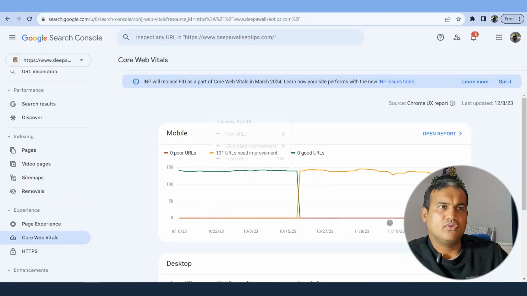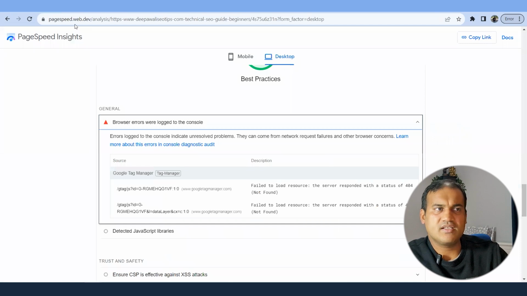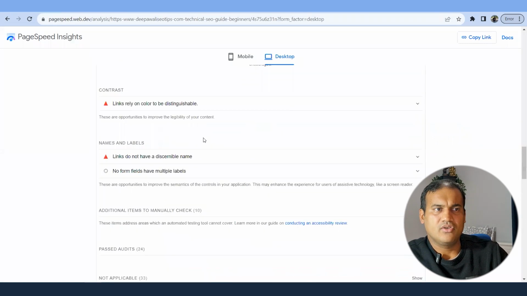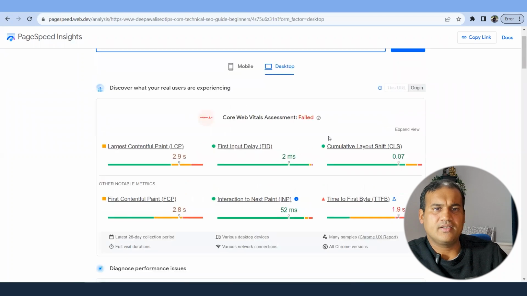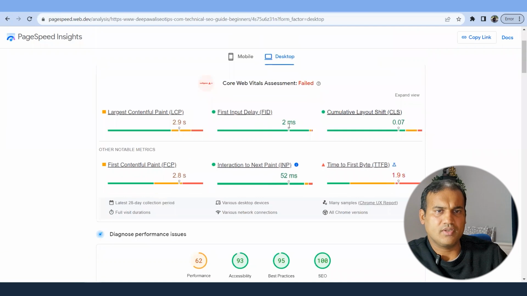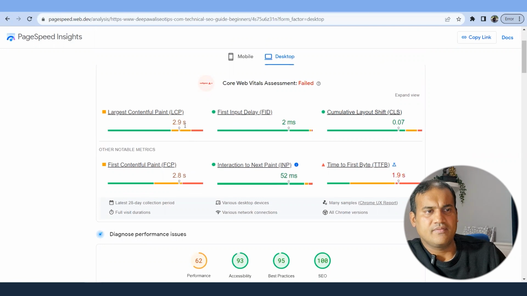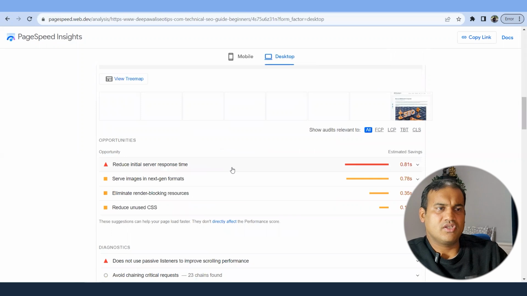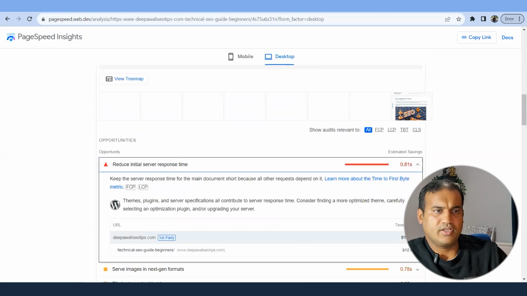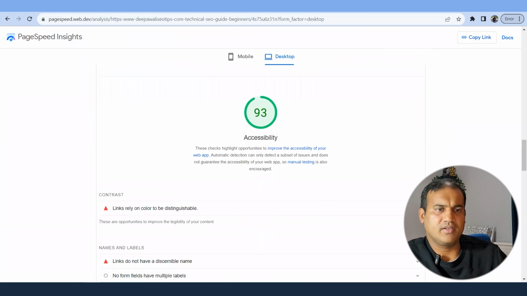Third one is CLS. You might have heard about this term or you might have seen it. Now you can check your CLS, you can check your FID by going into the PageSpeed test. Over here I have put in the web page URL and it says my FID is 2 milliseconds, my CLS is 0.0 seconds, my LCP is 2.9 seconds. Now it will give the details around where it is failing. You can check, initial response time is 0.81 seconds. That is where some things are happening.